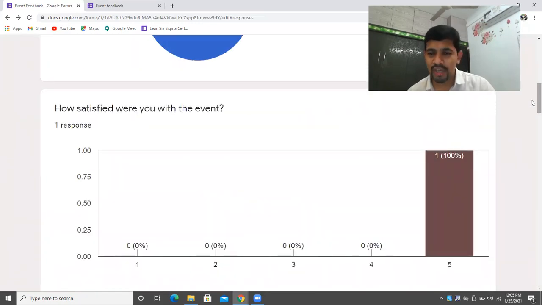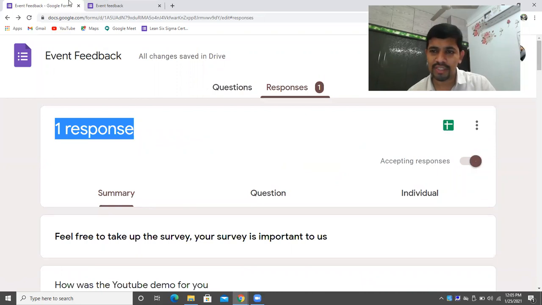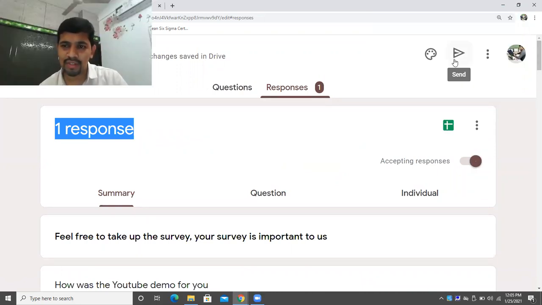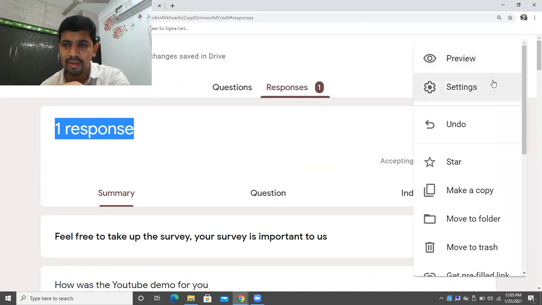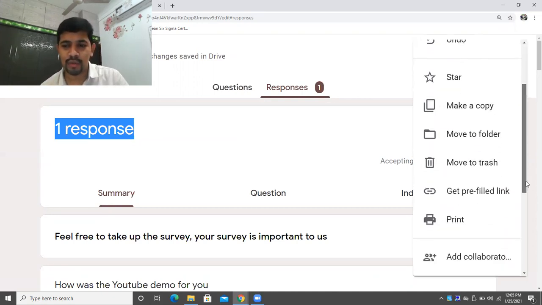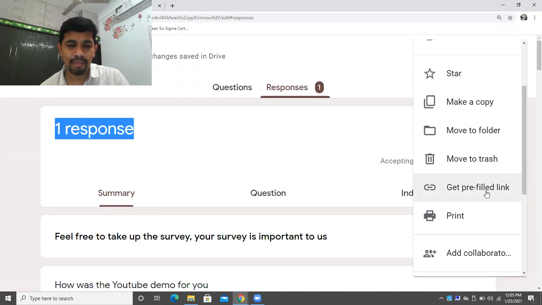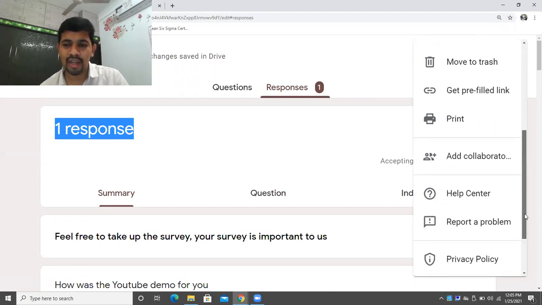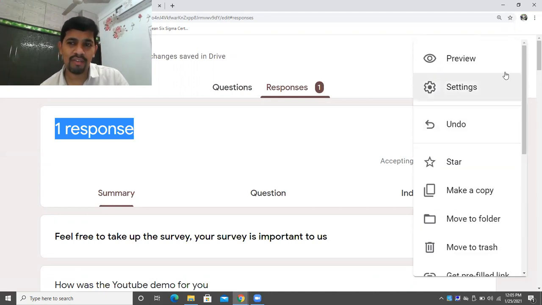So this is how you create a form, the one which we have done for registration. Let's see what else we have as a feature. So this is what we saw. Send, if you wanted to send, you can customize the link, customize the message and all that. And there are also settings available. If you wanted to make a copy of that, move it to a folder, or delete it, you can do that. Get the pre-filled link if you want, print the questions, and add a collaborator, and all these you can very well do.